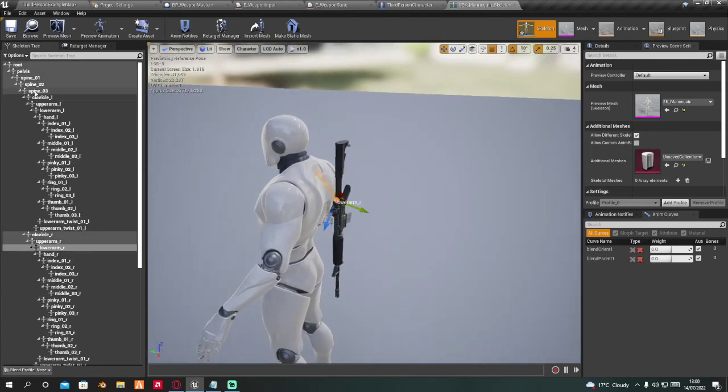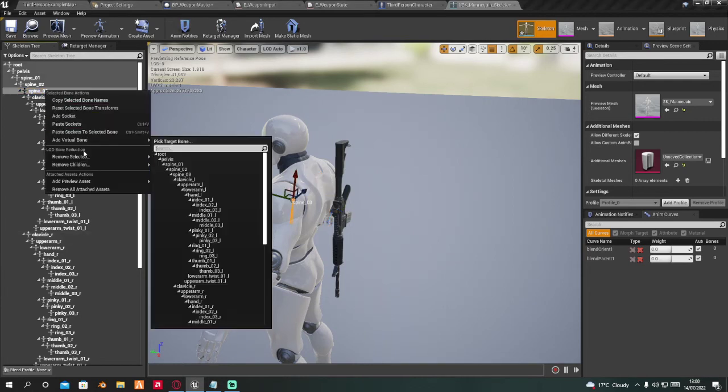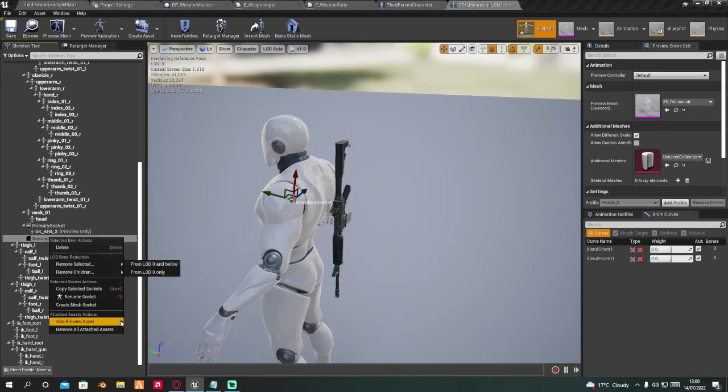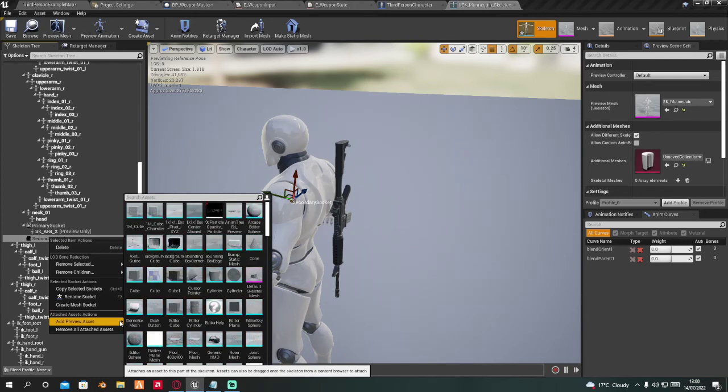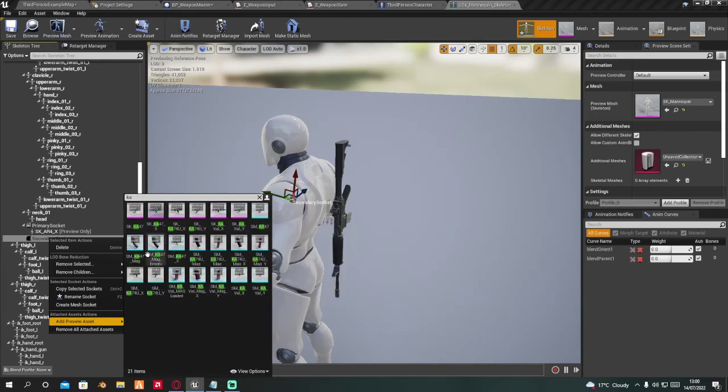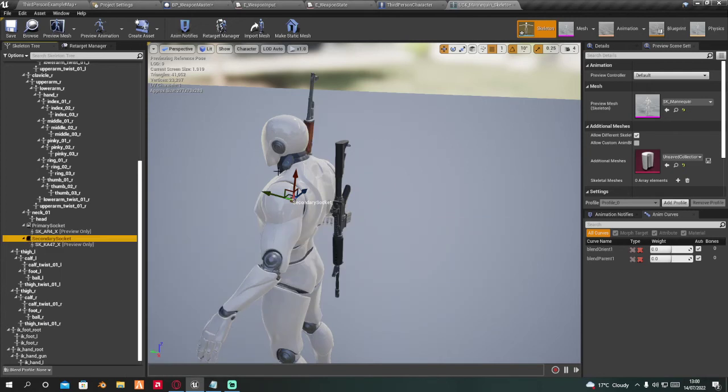And then we want to make another socket here on spine 3. We're going to call this secondary socket. Then on the secondary socket, we want to add a preview, and we want to call this KA47. We want to bring this one in. We don't want the U. Yeah, there it is, the one on the X.